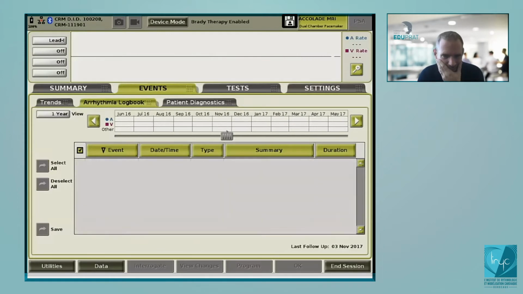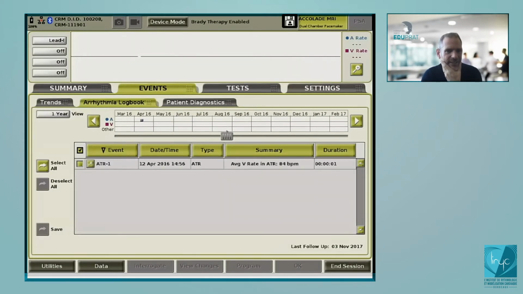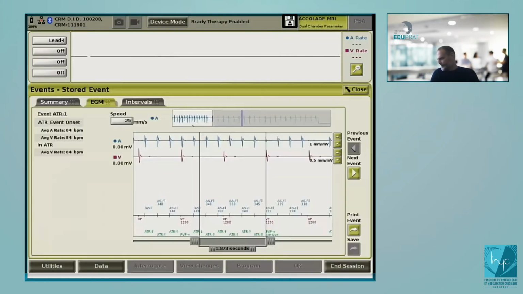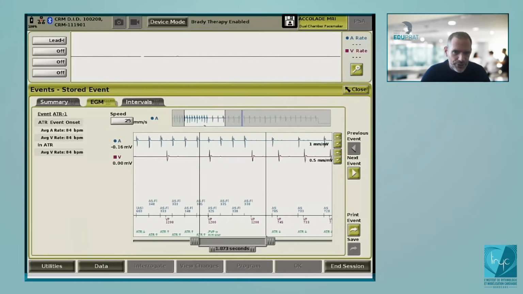There is also an episode of, yes, at ATR, it means in case of atrial fibrillations. If you click on it, you see that's the end of the episode here. I will not go too much into details on how it works, and I will show you when I show you how to program the device. But that's an episode of atrial arrhythmia, and you see the end of this episode with reduction of the episode at the end.